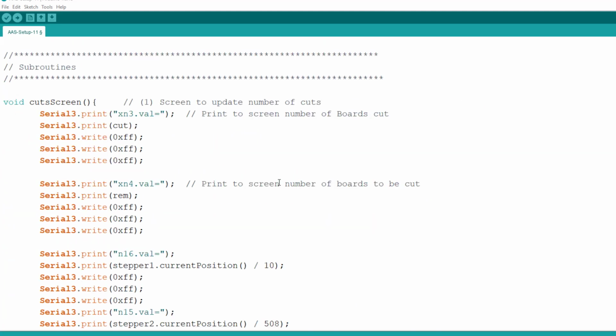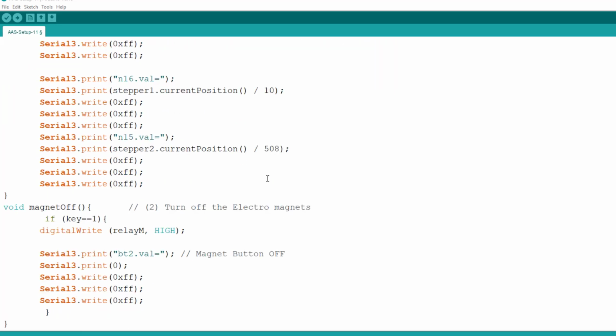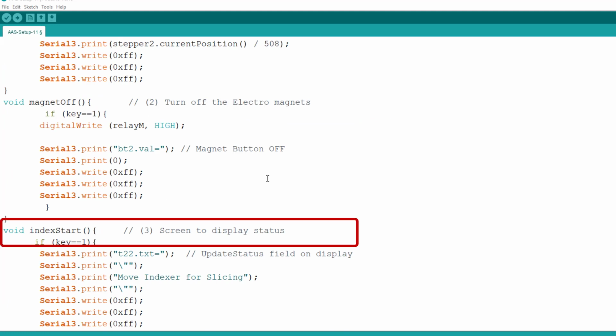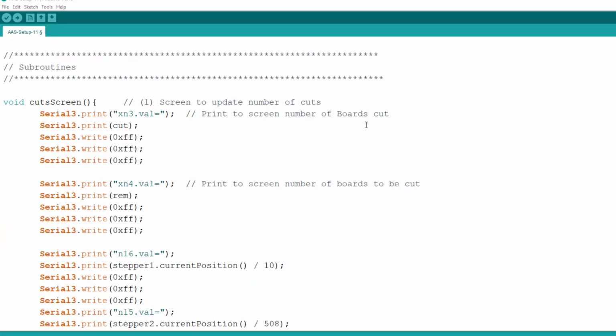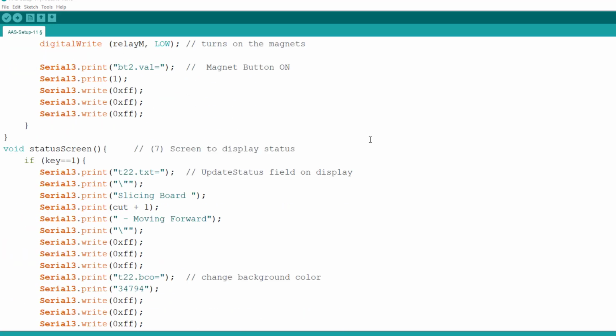For instance, this first subroutine updates the display panel screen with the starting data. This next subroutine turns the electromagnets off. The display screen is then updated for the starting of the indexing, followed by the next subroutine, which moves the indexer for the slicing of the first board. The various steps and subroutines continue until all 24 steps and subroutines have been completed.